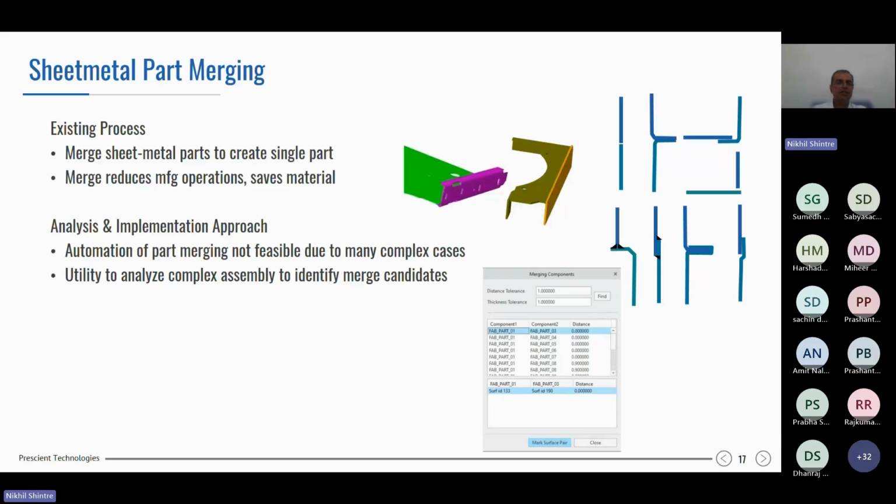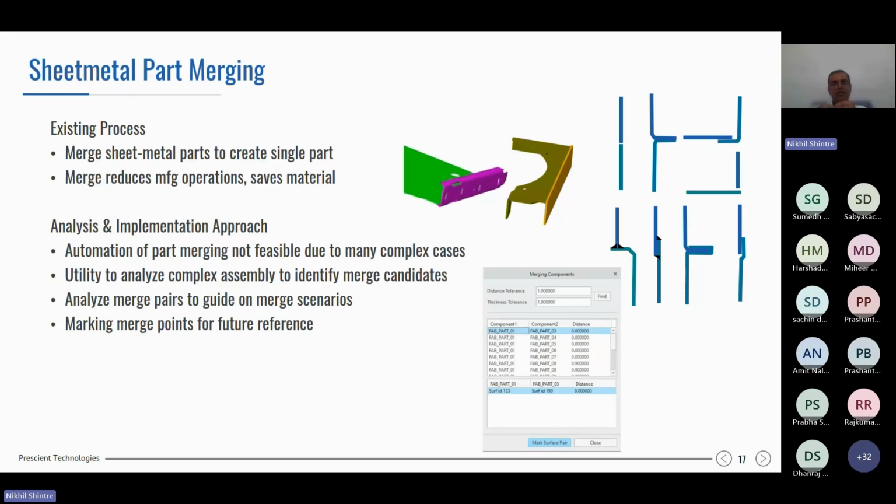can we look at it differently? Can we have a utility to analyze this assembly to identify the merge candidates? This is what we proposed and developed. The utility analyzes the merge pairs on various parameters, like sheet metal parts having exactly similar material combination, very similar thickness, and a gap of say certain distance. So let's say the two parts may not be exactly touching, but there is just a 1 mm gap. Still, they may be good candidates for merging.